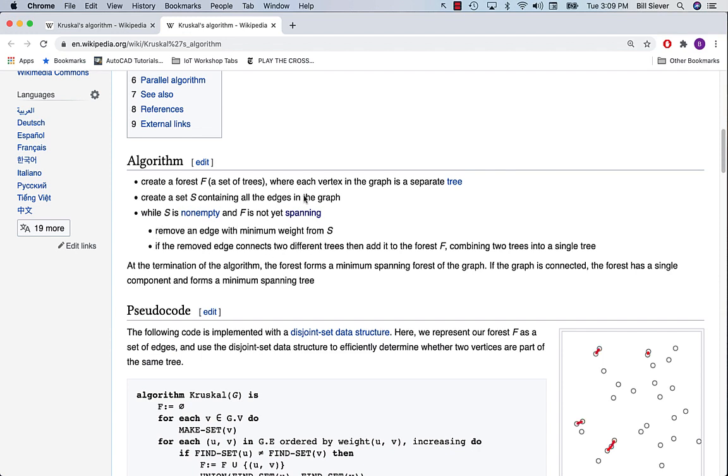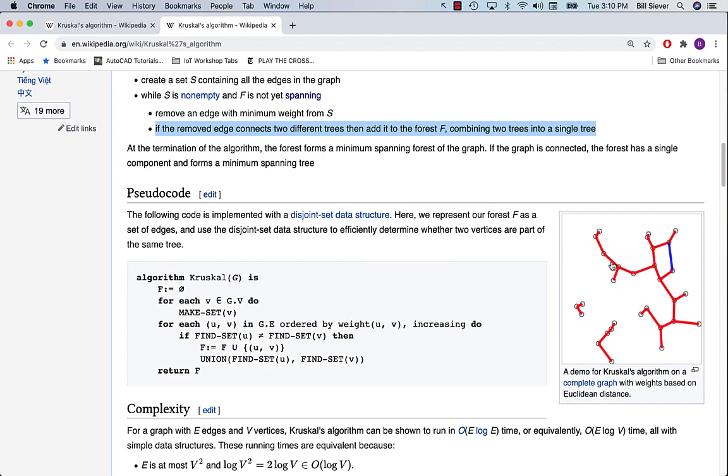You might notice that this also follows the pattern of a greedy algorithm. It's continually removing an edge with the minimum weight from our set of edges. And then it does a check to see if it can combine that with our solution. So if the edge connects two different trees, another way of thinking about that is if the edge doesn't create any sort of a loop, then it will add the edge to our solution set and join together those two trees.